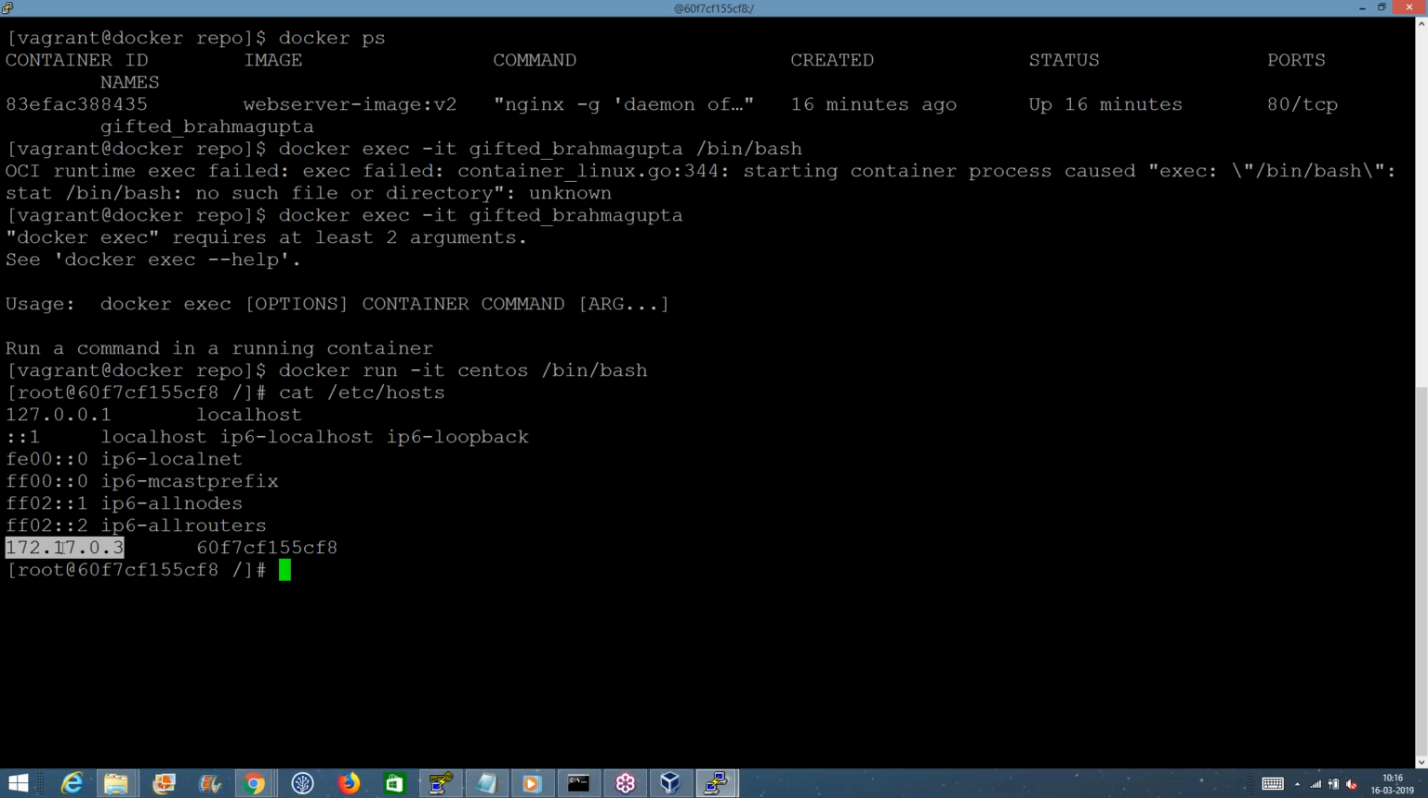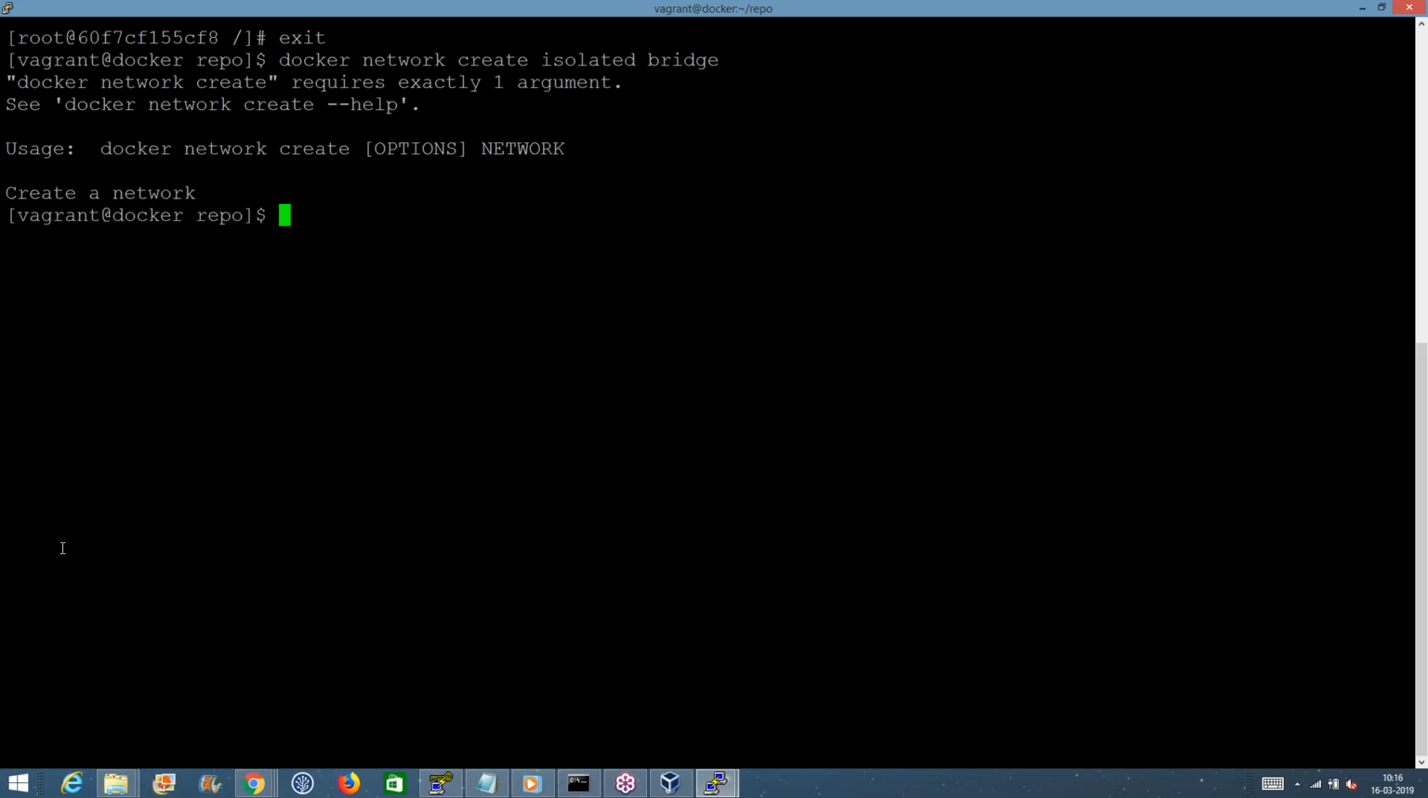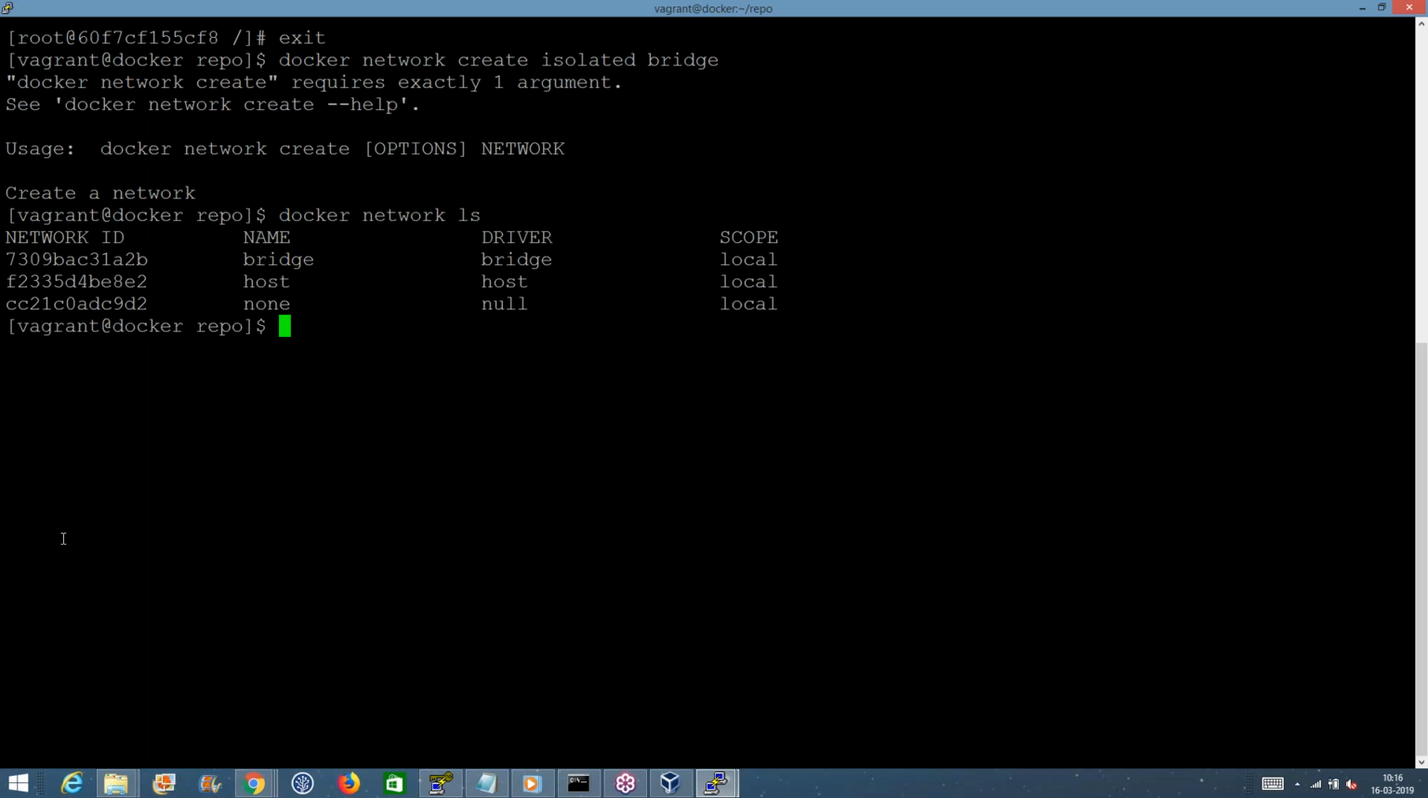Now you can create your own bridge network. You can customly create your own bridge network as well. Let me exit the container. For that you can use docker network create isolated bridge. So we are basically creating an isolated bridge network. So it has created the network. Now you can do docker network ls to check your available networks.